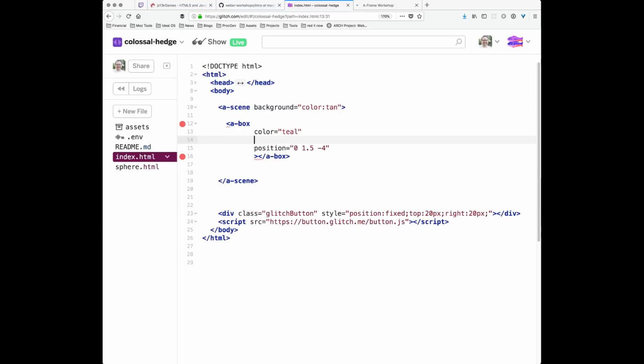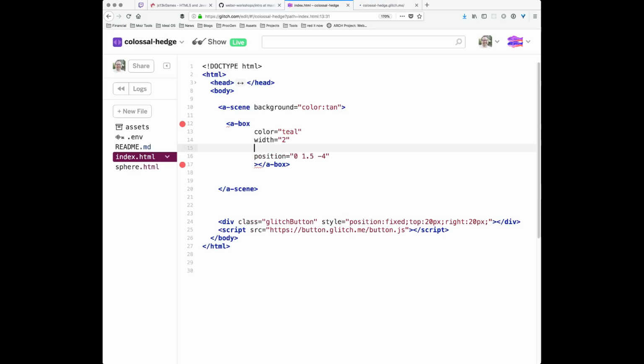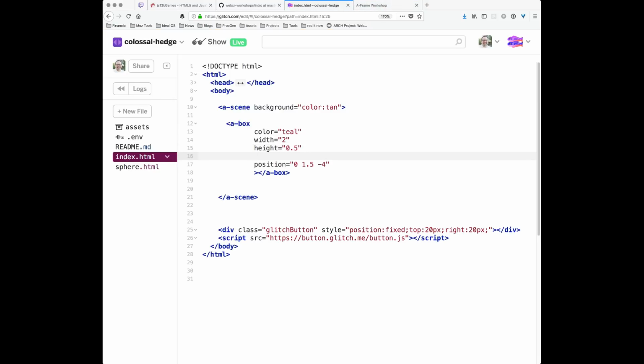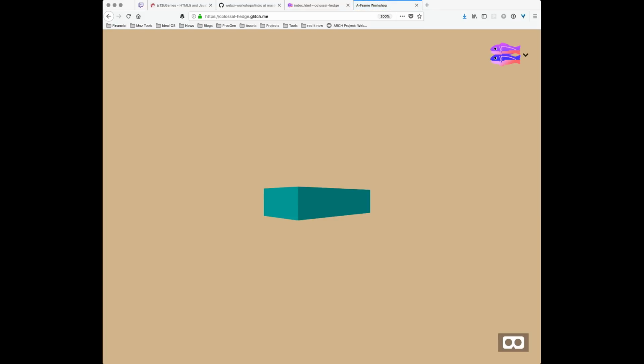Let's give it a different color. Teal, and let's give it a width. Let's make it a little wider. So 2, height is 0.5, so it'll be really skinny. And then leave the depth at 1, and we can even rotate it to, let's see, 0, 0, 0. Let's rotate around the y-axis by, let's say, 45 degrees. Whoops, not rotate, rotation. There we go.